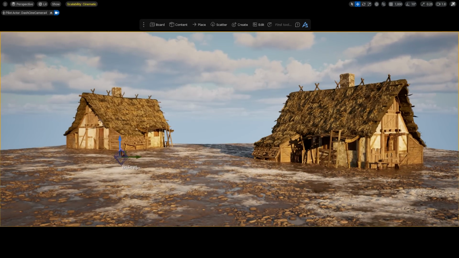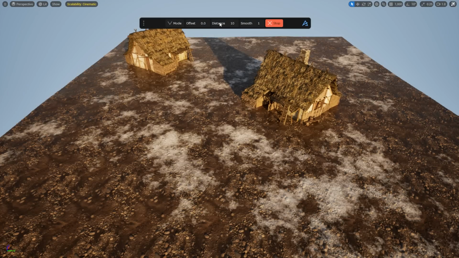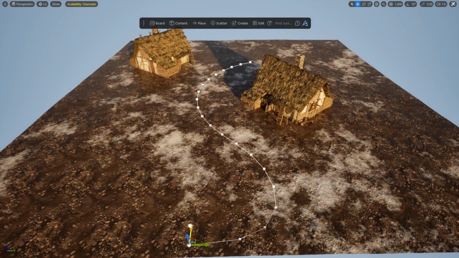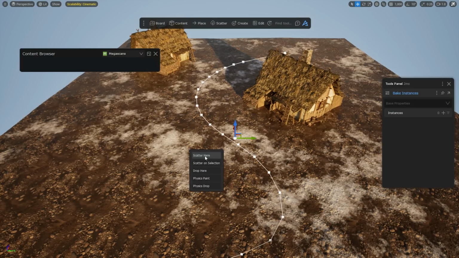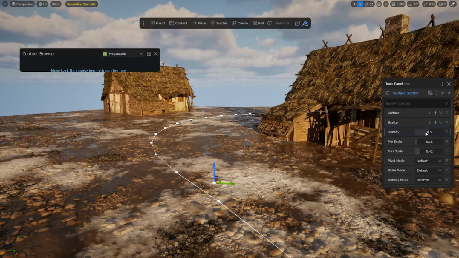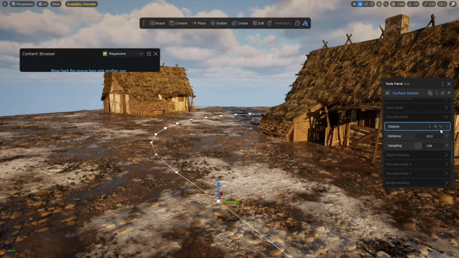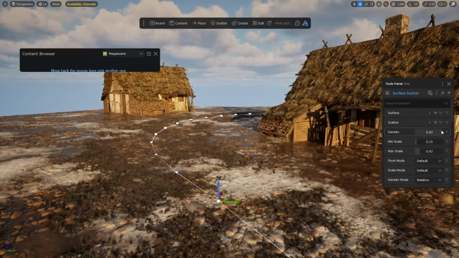Next, let's continue with the gravel path. I draw a curve and scatter a megascan gravel asset on the terrain. I use the curve in the proximity masking section and create a 2-lane gravel path.